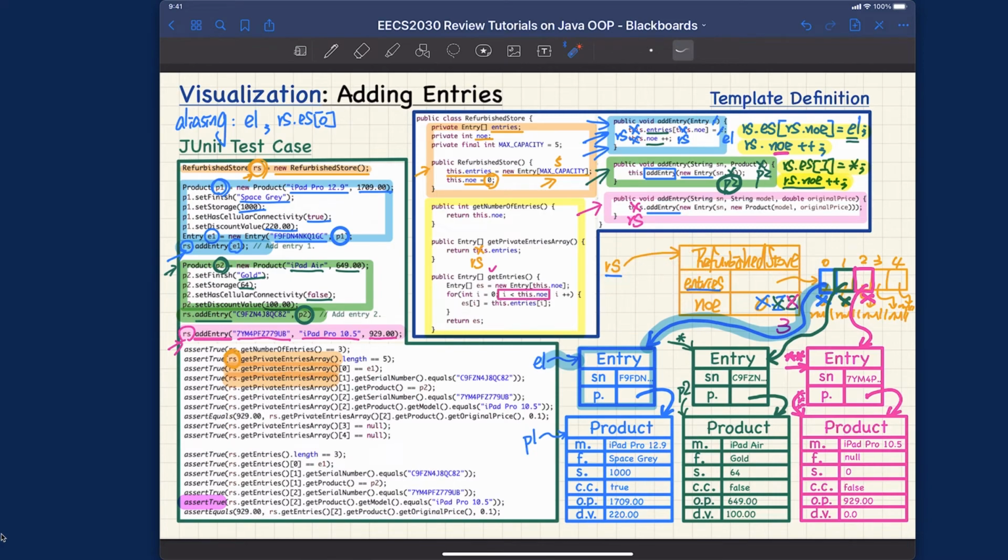For example, you see rs.getPrimitiveEntriesArray and then at index 0. rs.entries array refers to the beginning, and then we are saying index 0, which means following the blue pointer over here to this particular entry. Is it referring to the same object as E1 does? Indeed, they are pointing to the same object. So that's why this relational operator should be true, and that's why assertTrue should pass. Okay, so hopefully you're okay with that.